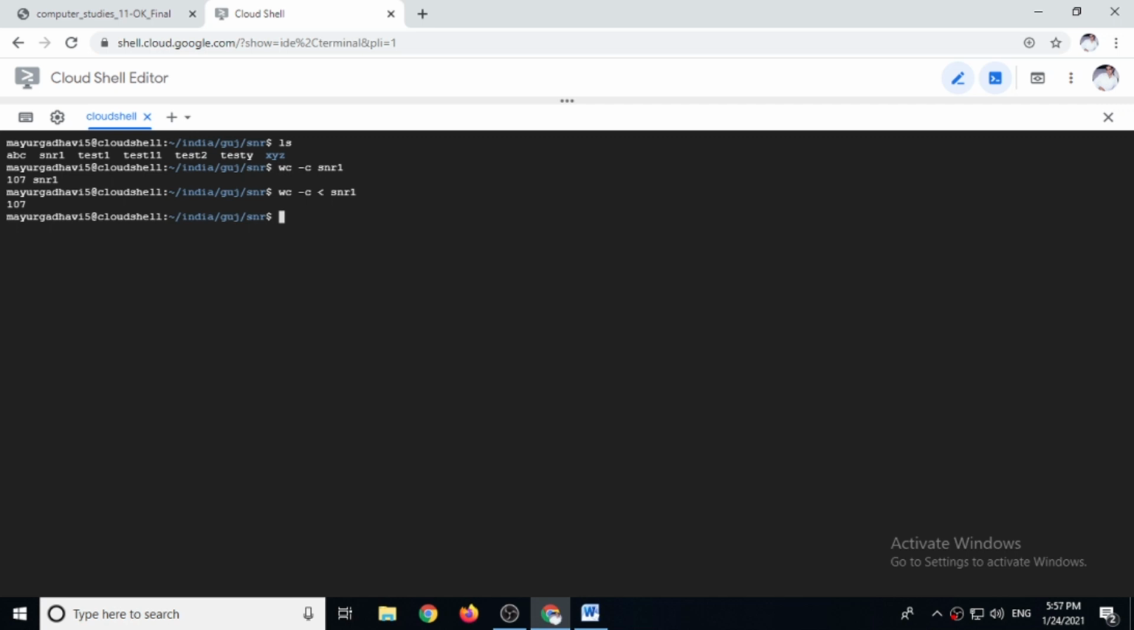Same way you can use wc -l and wc -w also to find out the number of lines and number of words accordingly. The difference between these two commands, you can see here that in the first output it shows 107 and then the file name also. But when you use the input redirection operator less than, then it doesn't show the file name. That is the only difference between these two. So here the input redirection operator shows that input will be taken from snr1.